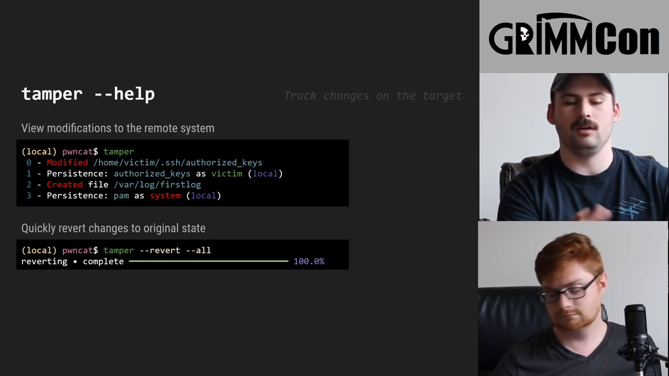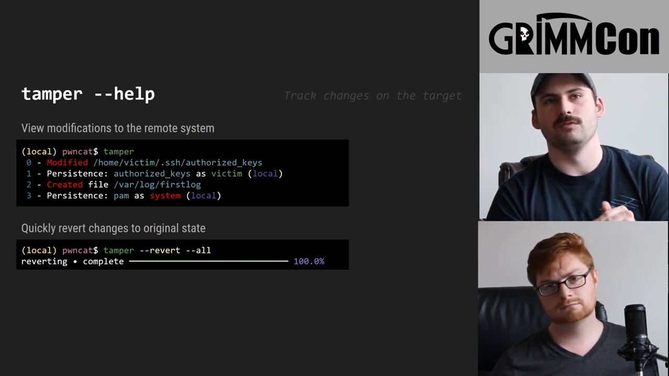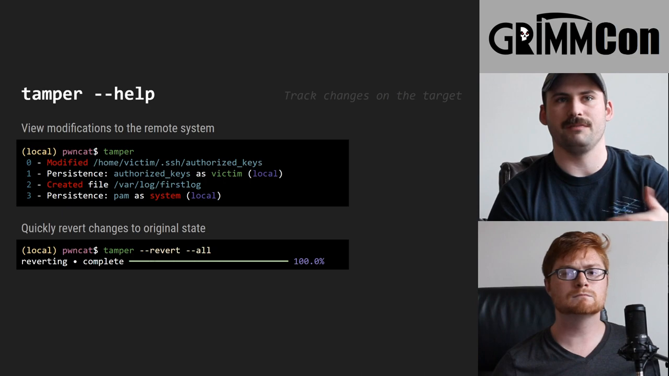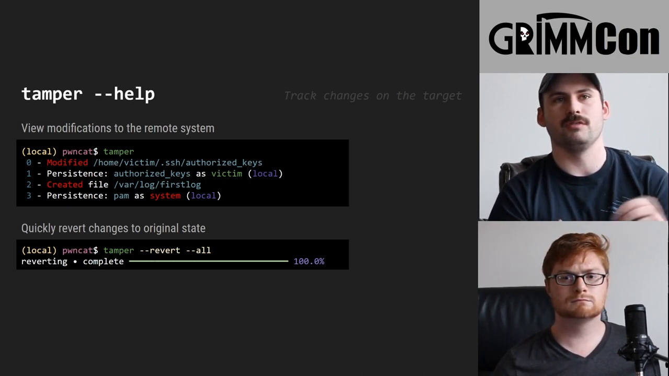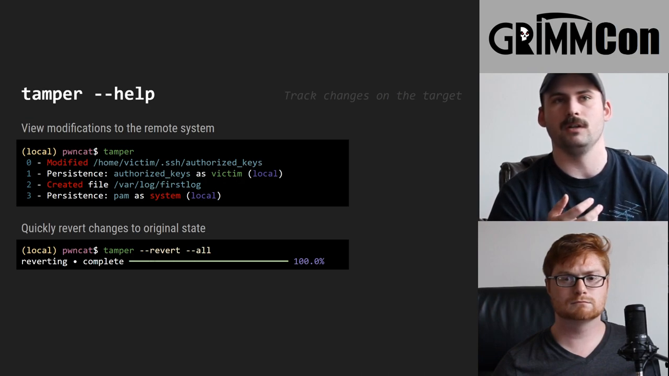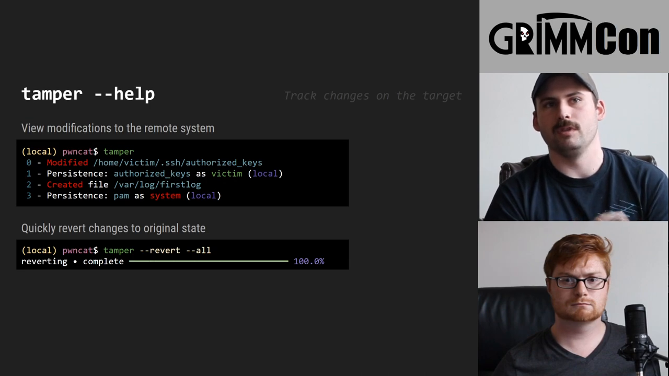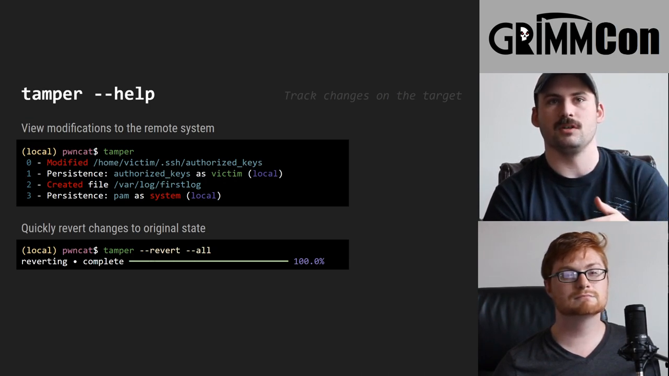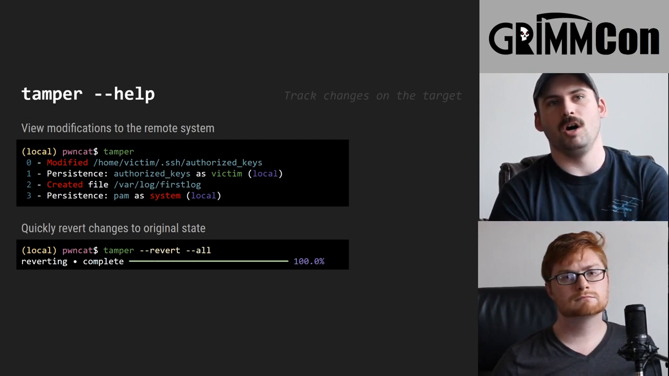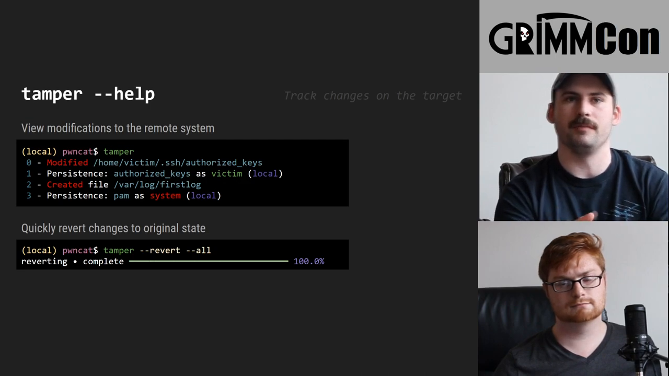As Pwncat, in all of the backend things that are happening, as it's creating files or modifying files, it will register these different tampers or these modifications of the remote host. And these tampers could be anything. They could be, as you see on the screen, a modified file, a created file. The actual persistence methods you install are tracked here as well. For the persistence, you can see it says persistence authorized keys. We also, in this case, have installed a PAM backdoor. All of these things are tracked by the tamper module itself, which is accessed through the tamper command.